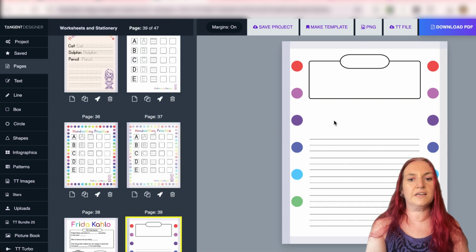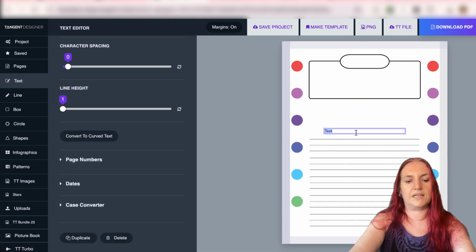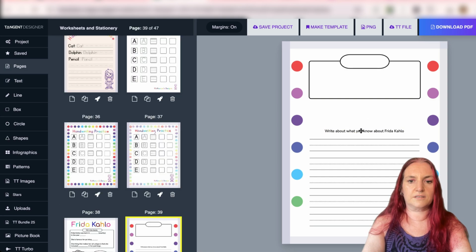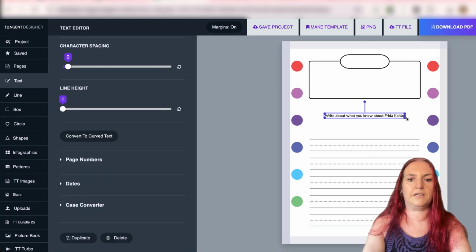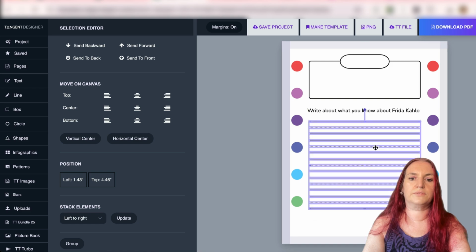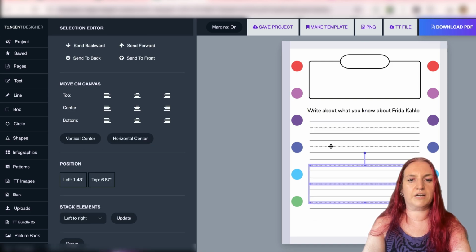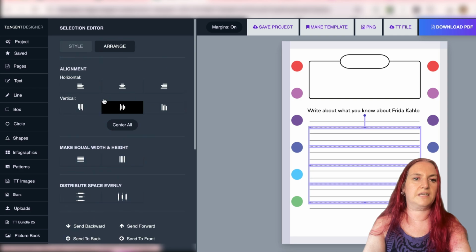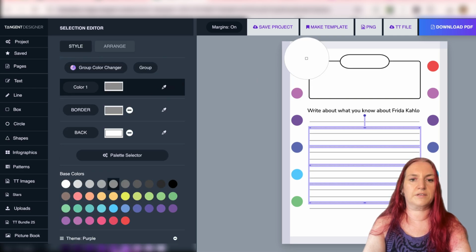And we can move this down here. We can add some text to say, write about what you know about Frida Kahlo. So you can put that there, you can make it bigger. There we go, put that there. And move this up. And we can add color to the writing lines. I'm just selecting them. And then you can go Style, select whatever color you want.